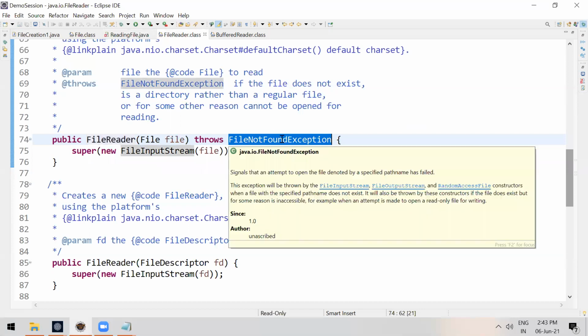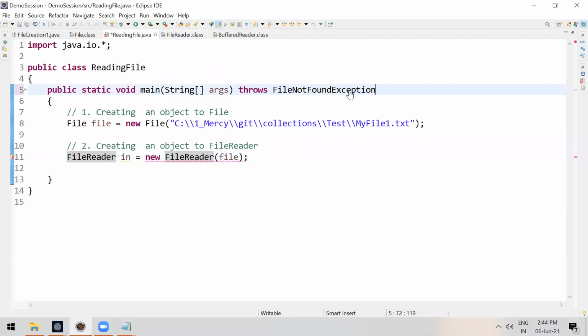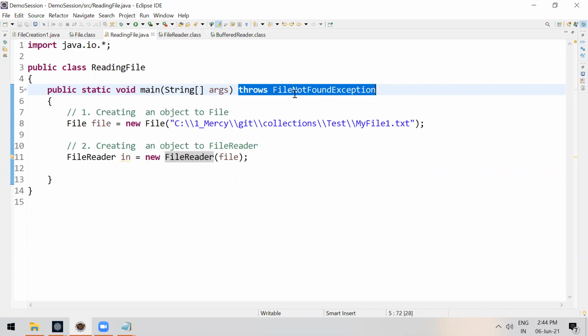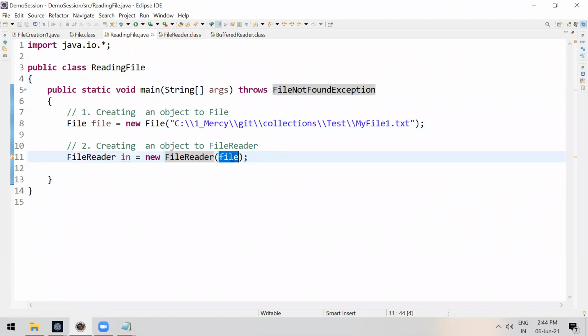So it is a checked exception, and we need to handle it. Same way, keep throws here in the file reading method. Either you can handle it using try catch or you need to throw it. Don't worry if you don't understand this line. We will see exception handling in depth in our regular class, where there are more than 10 sessions covering it. For now, we need to create the file object, and create the FileReader object by supplying the file reference.